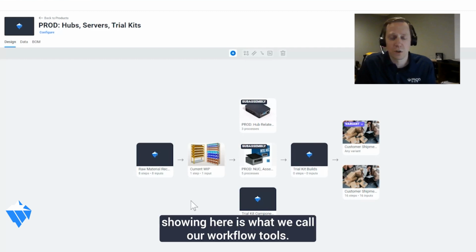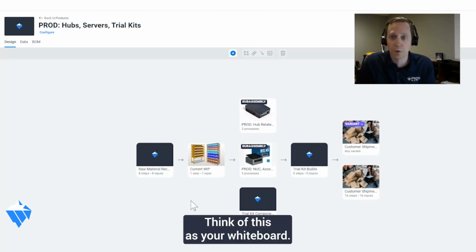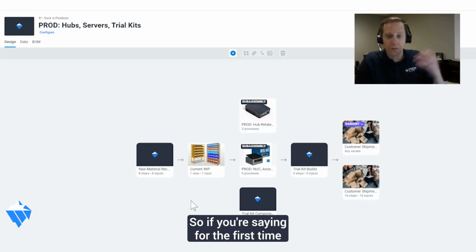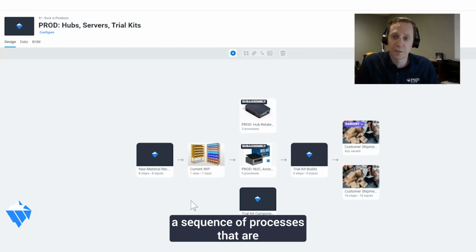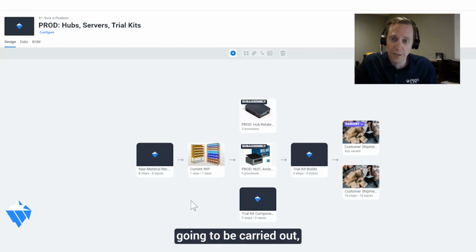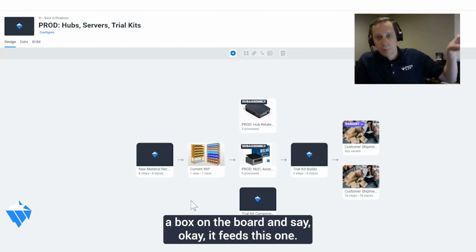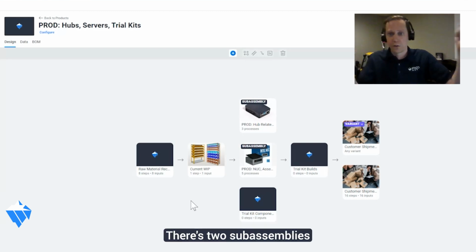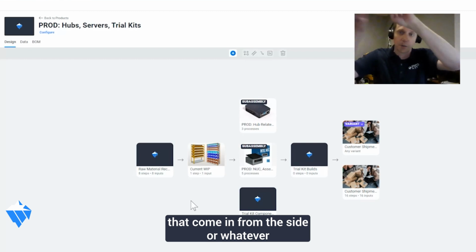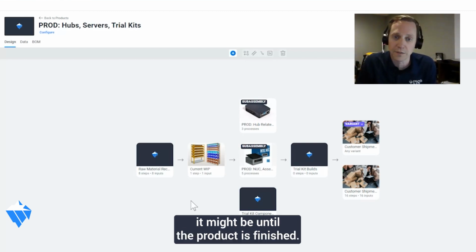The first piece that we're showing here is what we call our workflow tools. Think of this as your whiteboard. So if you're saying for the first time you're going to lay out an assembly line, a sequence of processes that are going to be carried out, you can draw a box on the board and say, okay, it feeds this one. These three things happen. There's two sub-assemblies that come in from the side or whatever it might be until the product is finished.